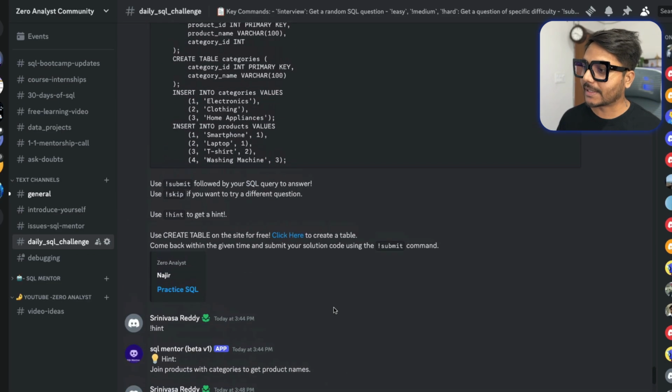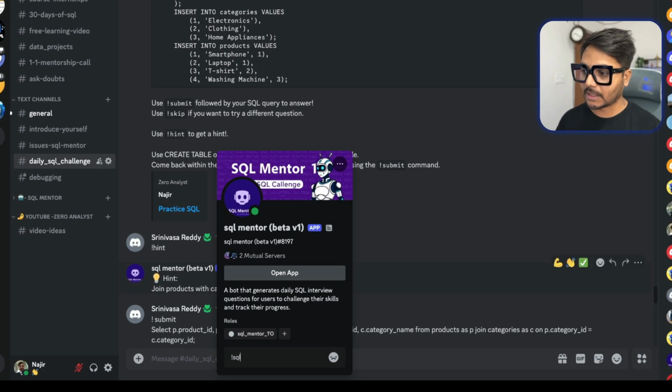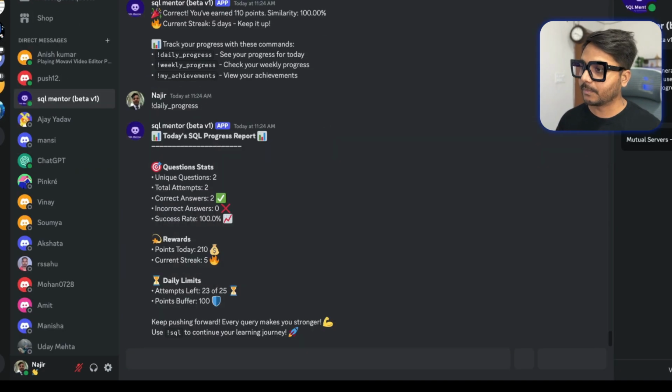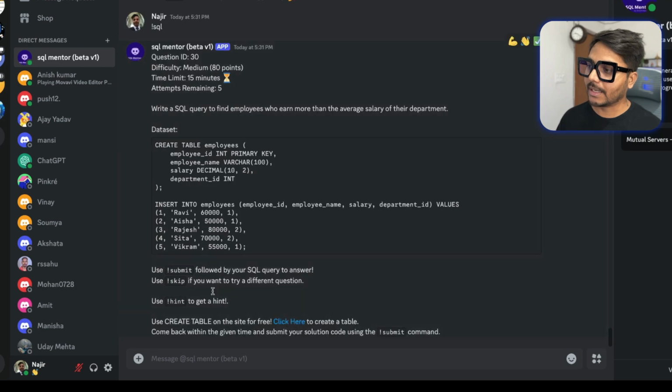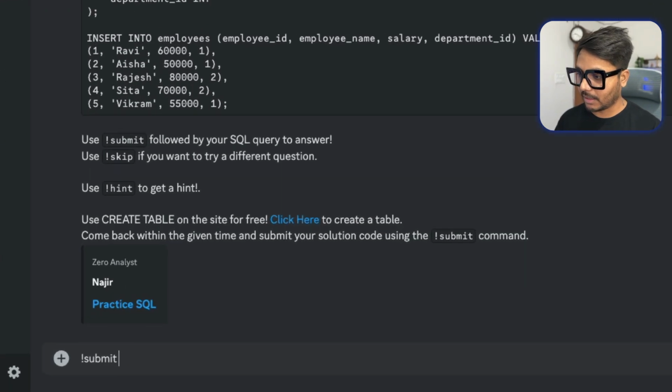If I want to practice, I can just send a message, something like SQL, to get a new SQL question. Here you can see it has given a question. If I answer correctly, I will get a positive point. If I answer incorrectly, I will get a negative point. The question says: write a SQL query to find employees who earn more than the average salary of their department. Let's say I submit an incorrect solution, a test.